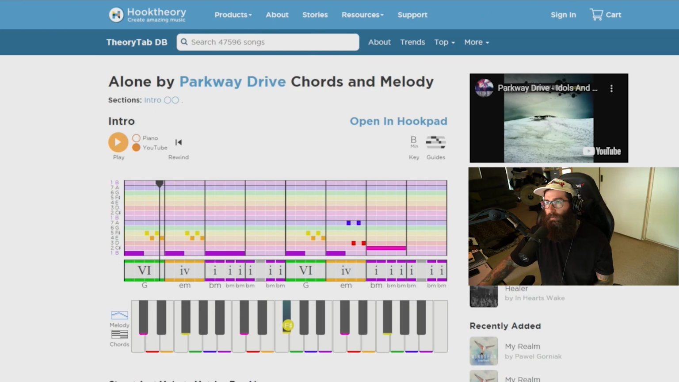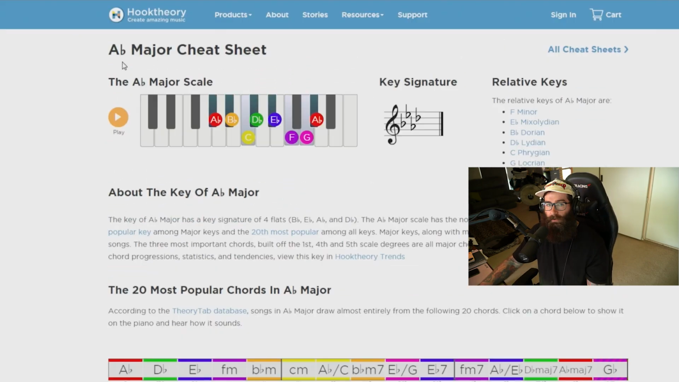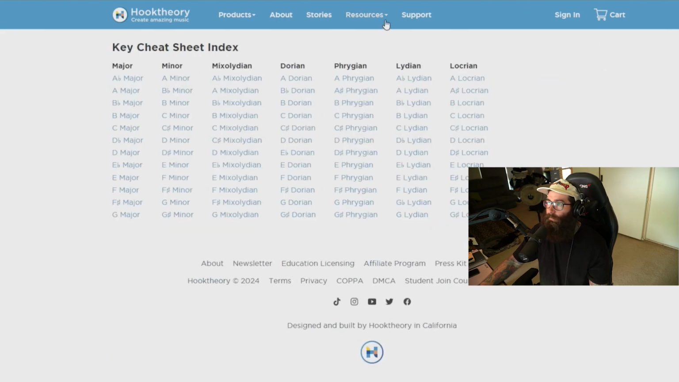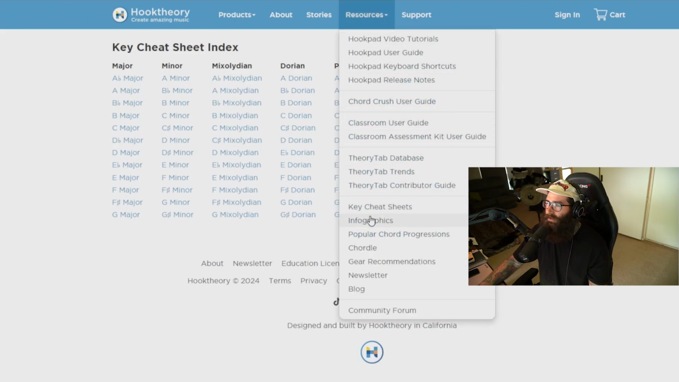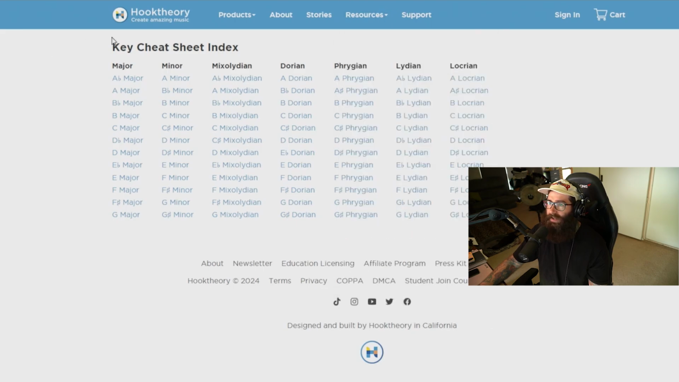But apart from that, it does have an awesome feature on this website as well. That's called the cheat sheet. It's a cheat sheet for scales and everything like that. What it is, it's under resources, and you should be able to see key cheat sheet, and click on that one. It's going to take you to this page here.